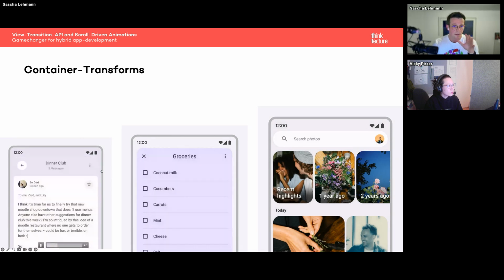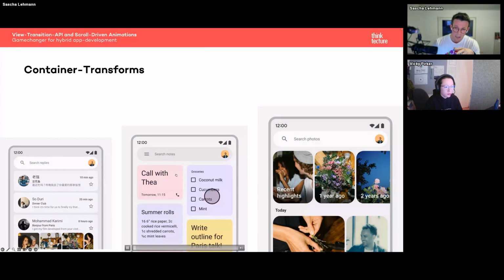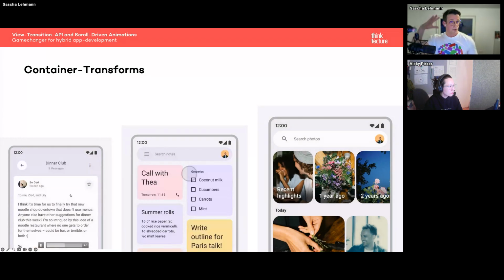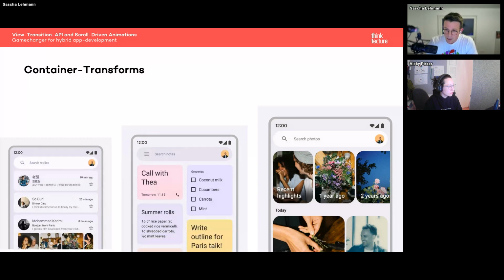In this term, they are called container transforms. So we have these little containers, for example, a card, or these smaller cards here that transform all over the screen. When we think about achieving that within the DOM, we need to keep in mind that we have the actual element. We need to extract it out of the DOM.